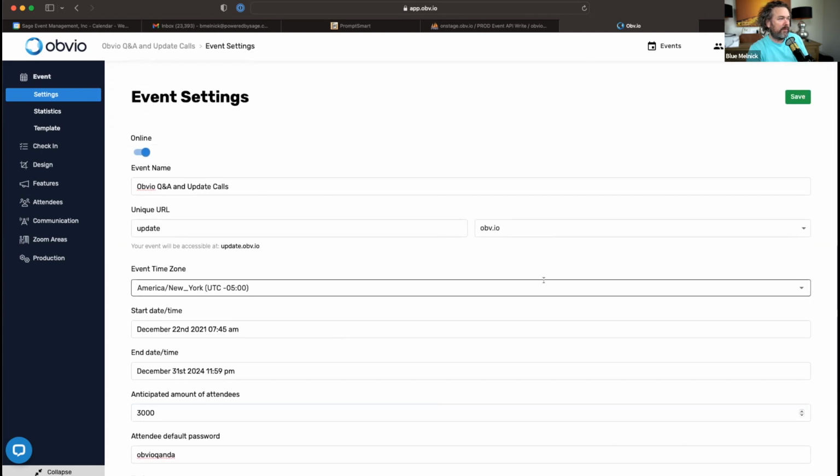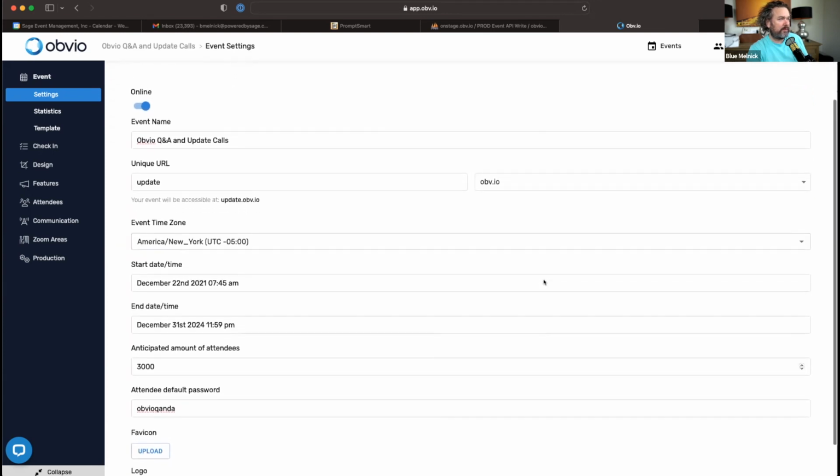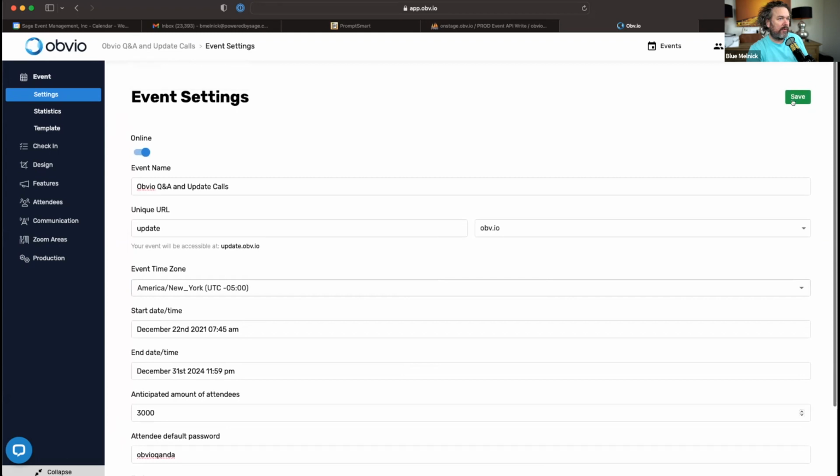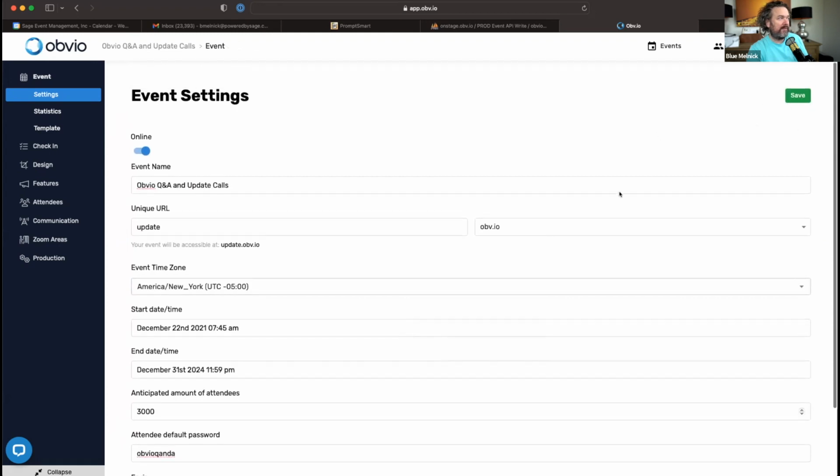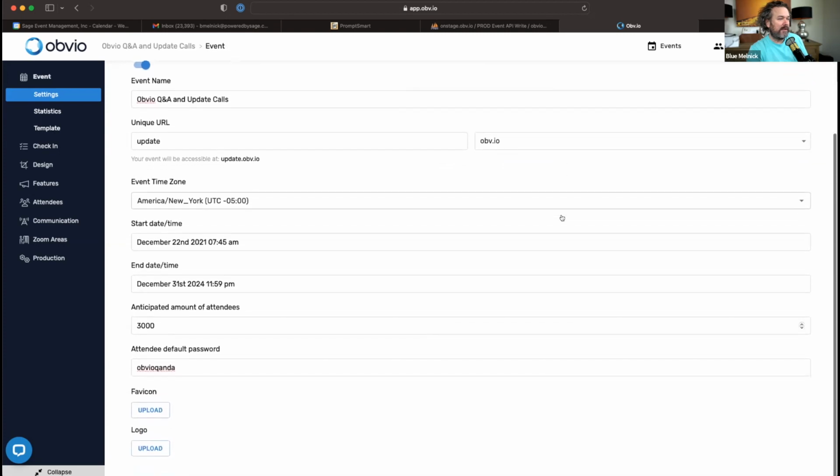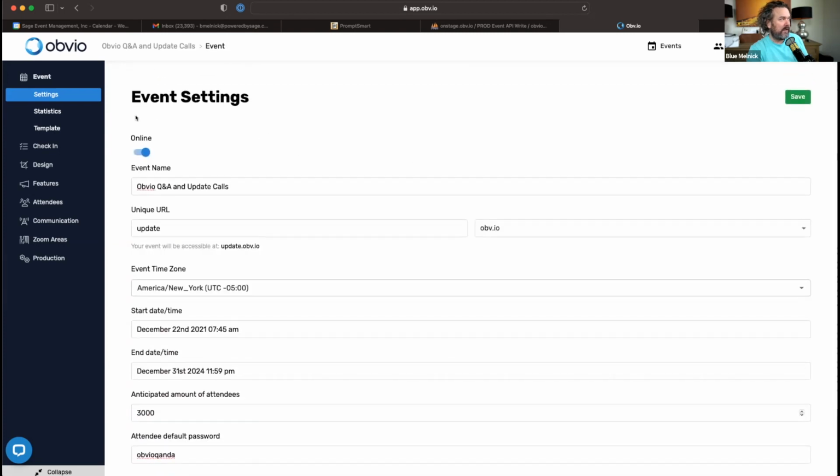Now, one thing to remember: once you make changes to this particular page, make sure you scroll back up to the top and click Save. If you don't click Save and you navigate away from this page, those changes will not be saved.